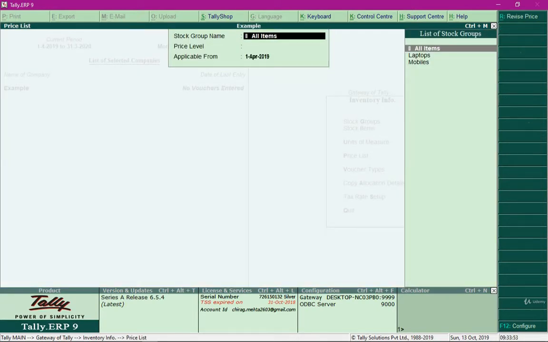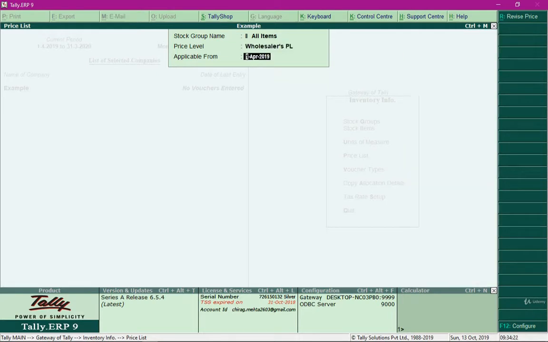Now when you select the price list option, you would be asked for what stock groups you want to define price list. I want to define price list for all the stock group items, so I'll select the option all items over here. And I want to define a price list for wholesalers first, and then I will define a price list for retailers. So let me select the price level over here in the field price level, and the price level is wholesalers price list, and specify the date from which the price list would be applicable. So I will leave it to default date, which is 1st of April 2019.